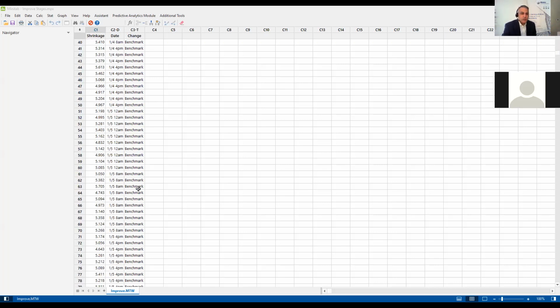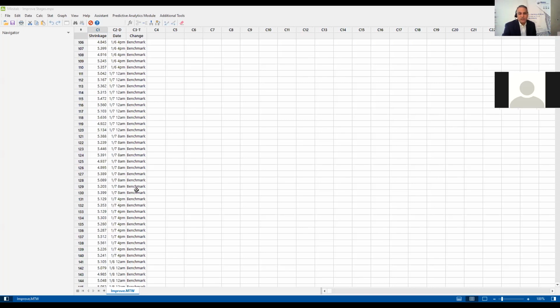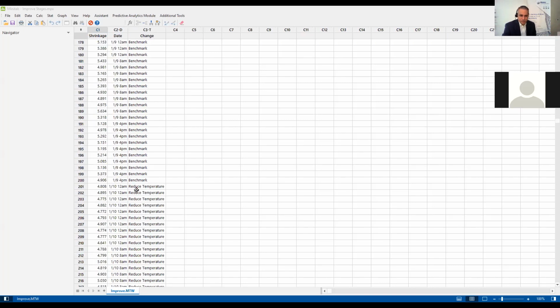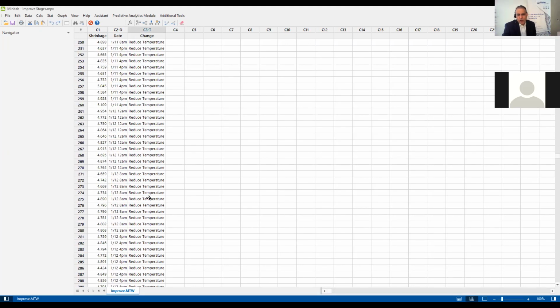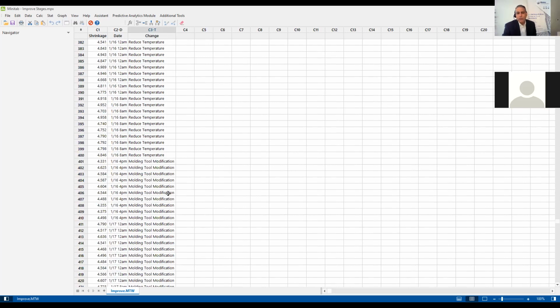And the data here shows me that I've been collecting data, but at one time, it's called benchmark, 200 sample sizes, I started to play with the variables. I reduced temperature. And then after I reduced temperature, I went ahead and changed another variable in the process based on my analysis. I changed the tool. There was a tool modification.